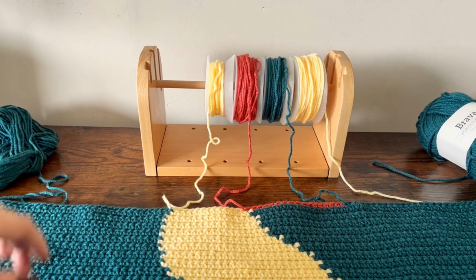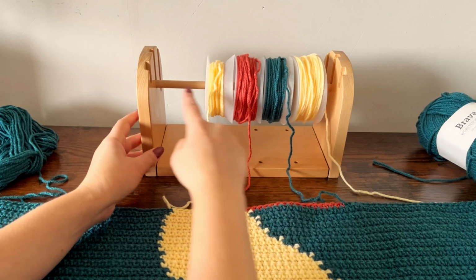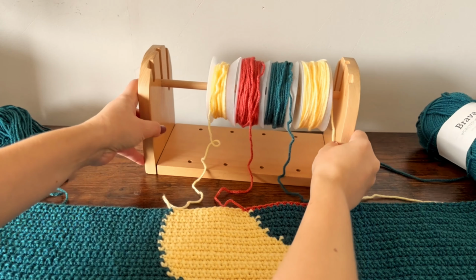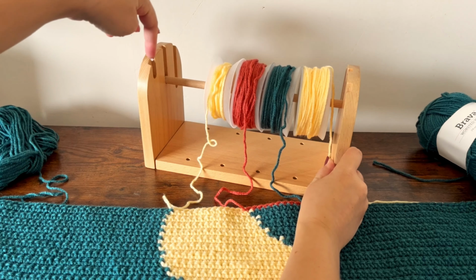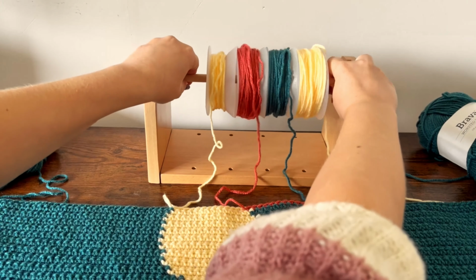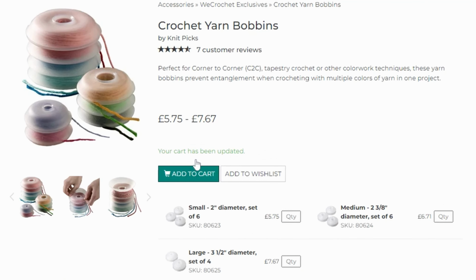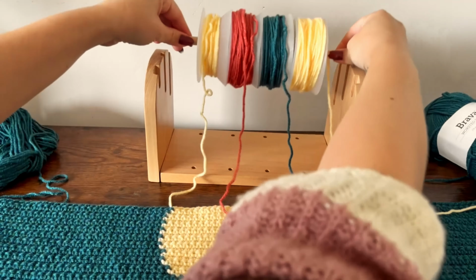So this is what I've got. It's a sort of wooden stand and then it's got a bar across the top. And I don't know how well you can see, but there's sort of 3 slots you can put that bar in. It comes out and you slide your bobbins. I bought these bobbins from We Crochet. And you can slide them onto the bar and then it just slots in.